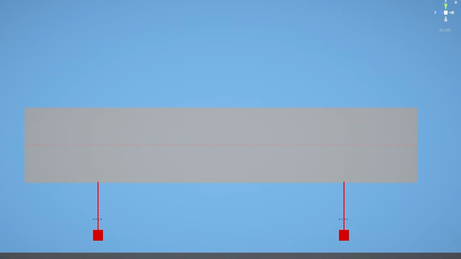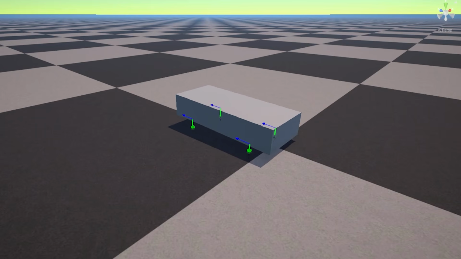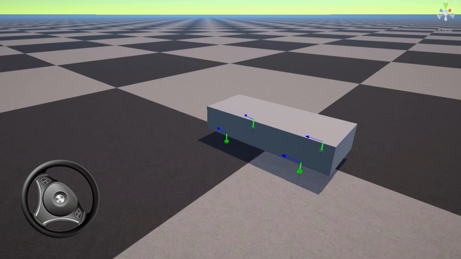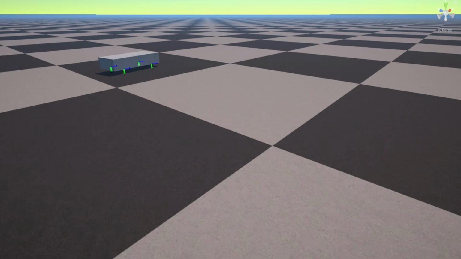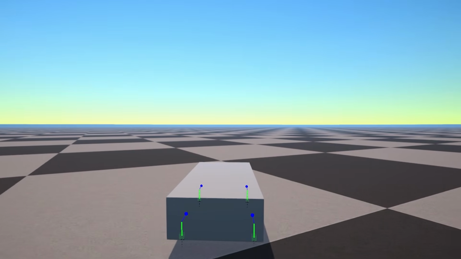Apply these forces slightly below the center of mass. This will result in a tilt effect. Notice that if we turn the wheels while accelerating, the car spins uncontrollably. That's because we haven't added tire grip yet, so it can't steer properly.